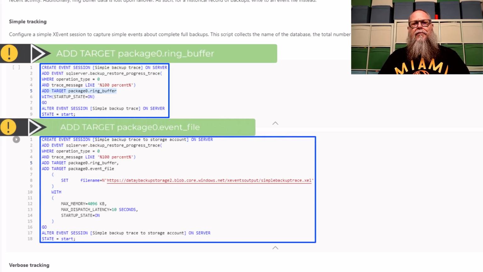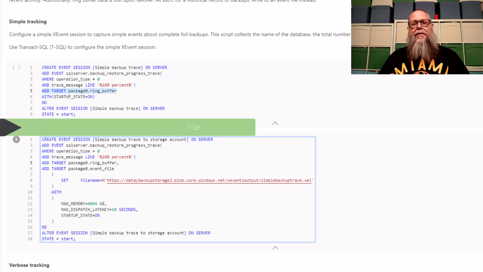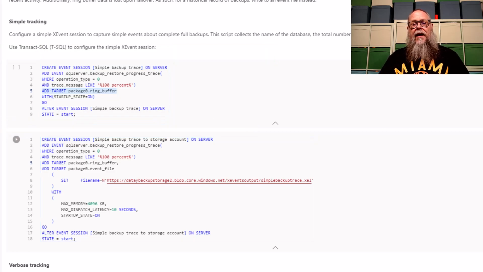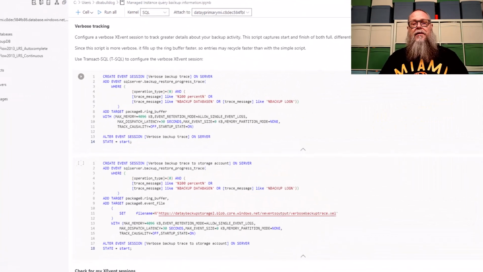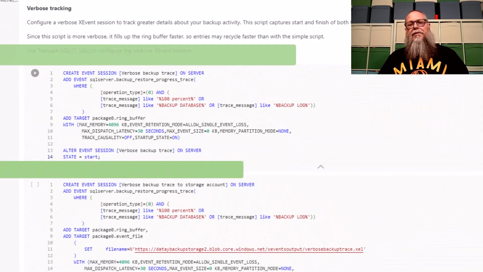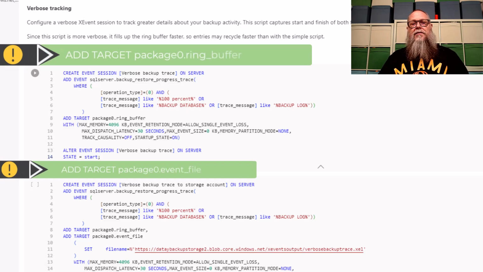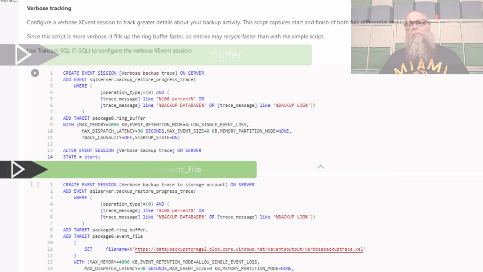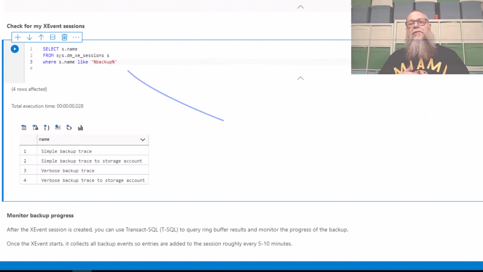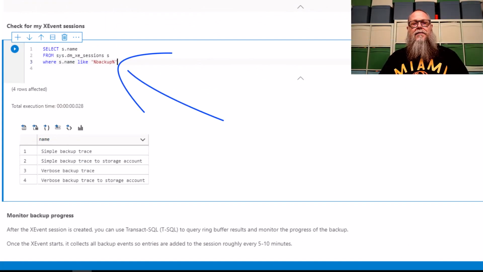We could also use extended events to look at our backup events. Here you can see I'm creating 2 event sessions. This is going to be some simple tracking where it's going to give me my database name and whether it's complete or not. The first one up top is going to send to the ring buffer. The second one down there on the bottom, that's going to send to an event file. I like to use event files when I'm working with auditors and they're requesting this information. Then I'm going to create this verbose tracking one. I want to show a couple ways we could do this. The top one, once again, is going to go to the ring buffer. The one on the bottom is going to go to the event file. Keep in mind, when we use the ring buffer, when we're gathering this information, it usually pages out after 1,000 entries.